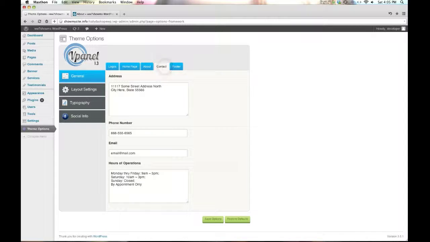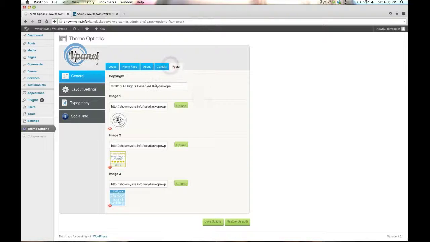Contact information, obviously this is self-explanatory: your address, your phone number, all that good stuff. Your footer, your copyrights, and these are for your awards or your icons. Keep in mind, these will have to be uploaded again once they're moved to your server. Right now, these paths are on our server. So if you come in here and these are missing, we can re-upload them. A lot of the stuff will get carried over automatically, but a couple things won't process through, and we have to do those again.